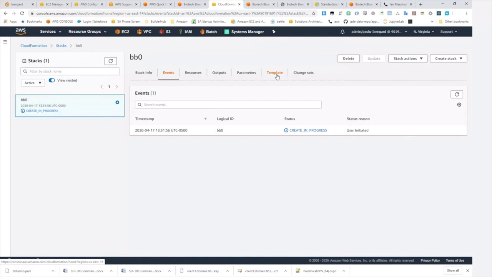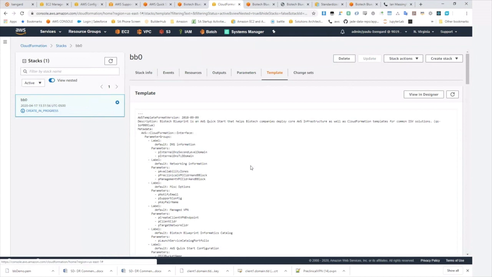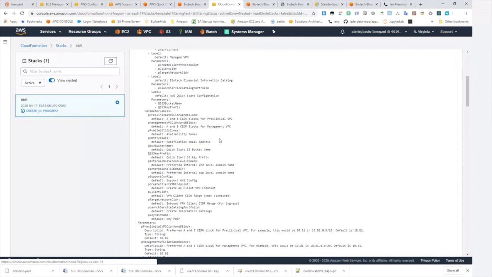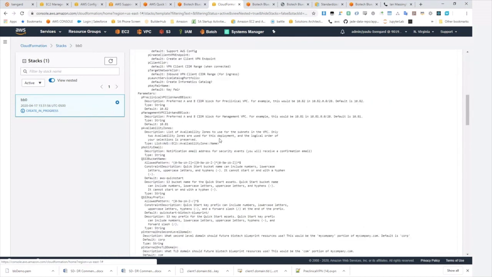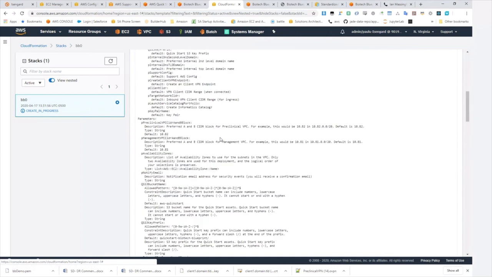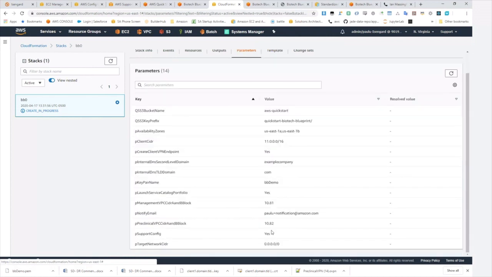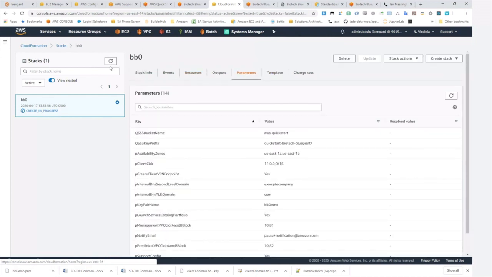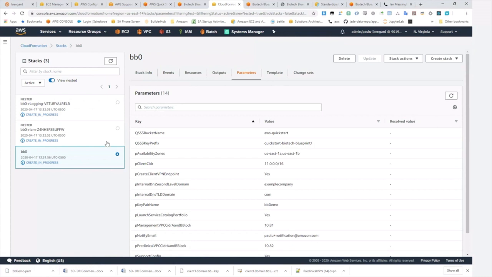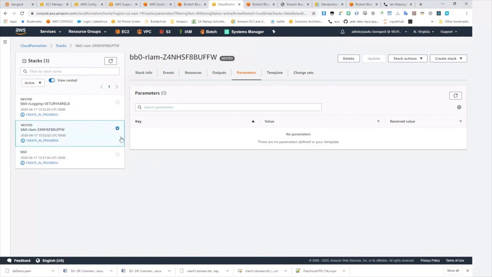Quick note on what's happening here. What we just used is CloudFormation, and CloudFormation is a tool that lets you specify infrastructure as code. And here you can see the actual source code to the template, to the Biotech Blueprint. But what we essentially did was deploy this template with the parameters that we just specified, and that's going to start provisioning resources under the hood.